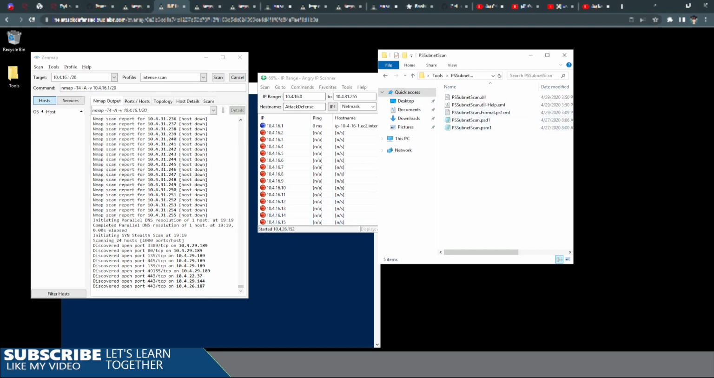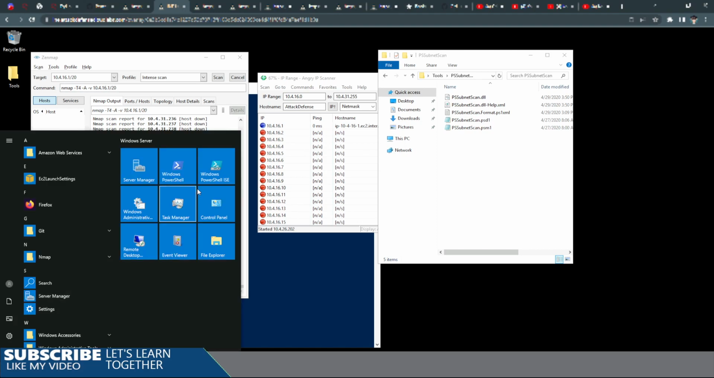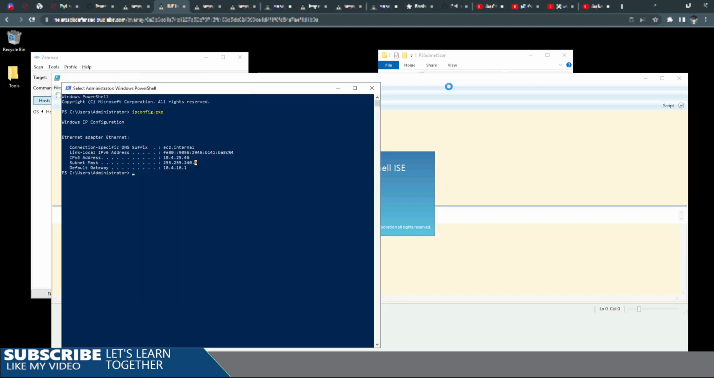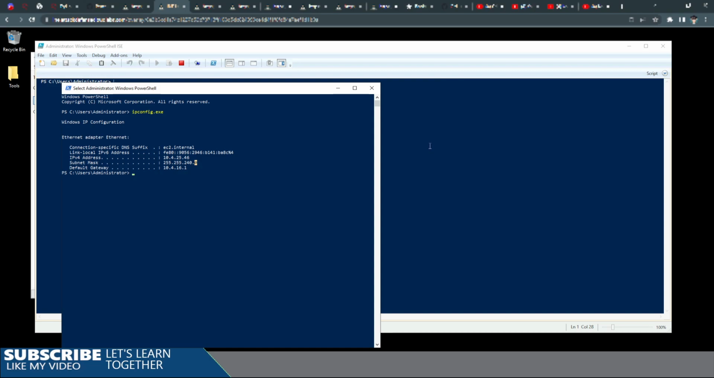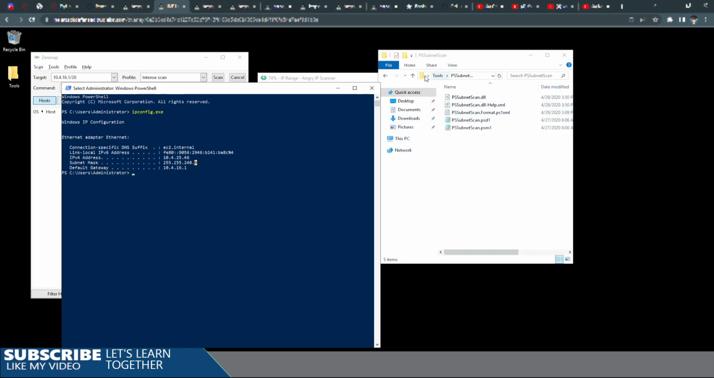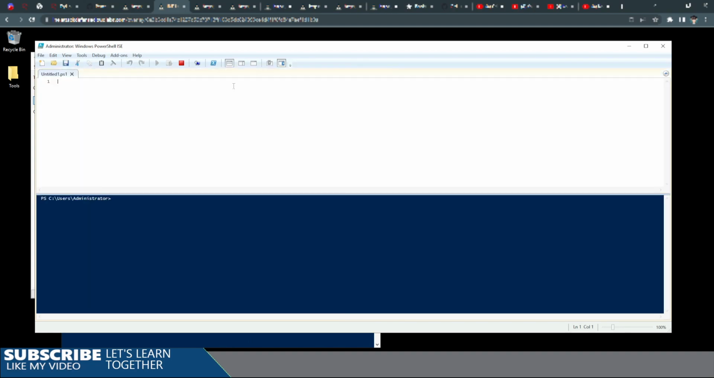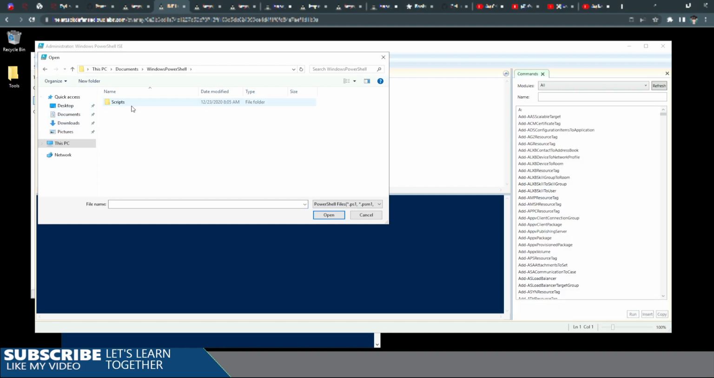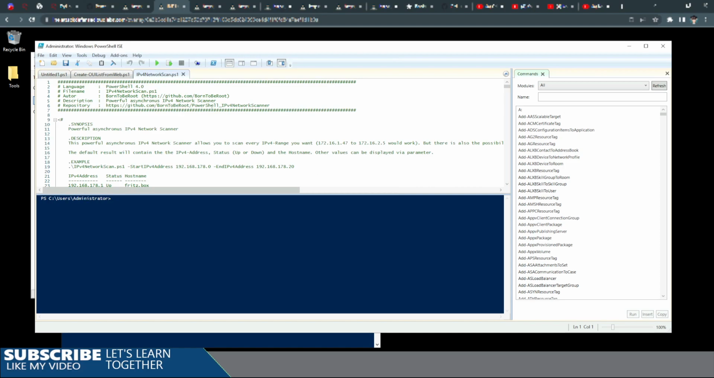Subnet scan. We can allow this one. We can run all this. Before we are running it, I want to see what do we got here. Undo, open PowerShell scripts, installed scripts, desktop tools, both of them. Let's see what we got here.